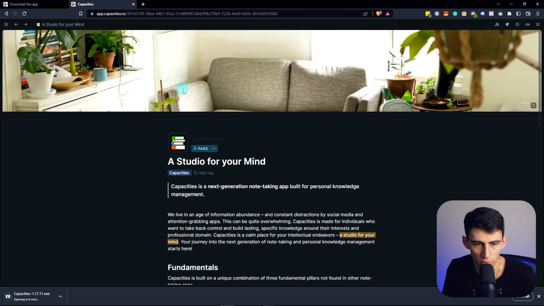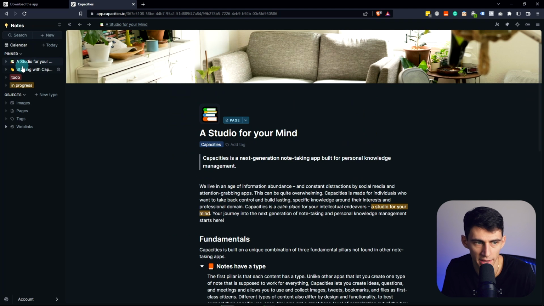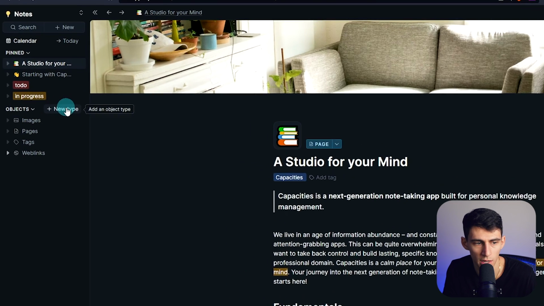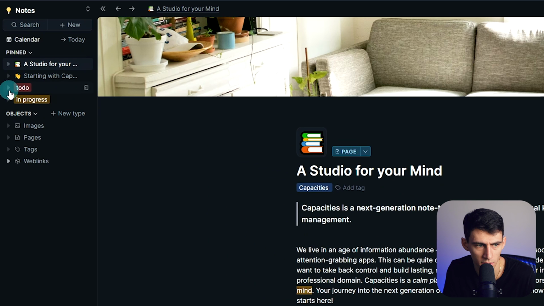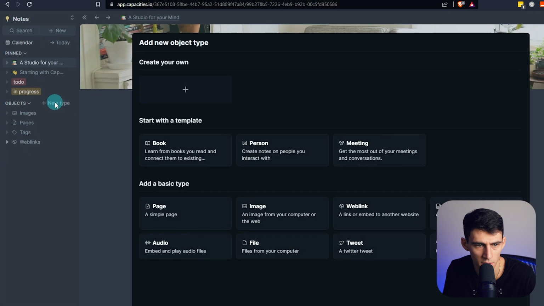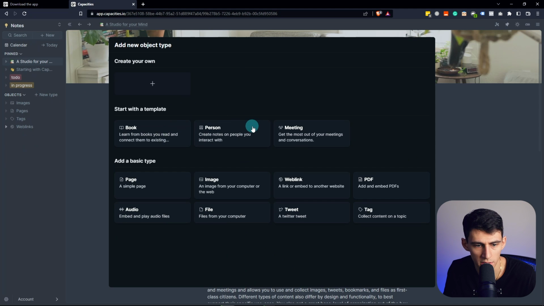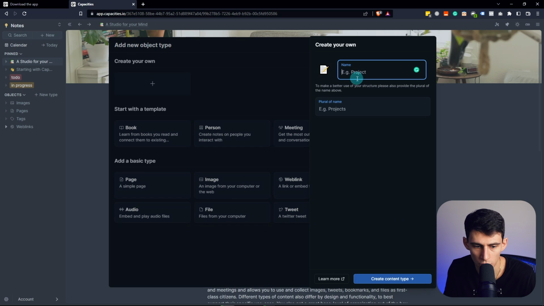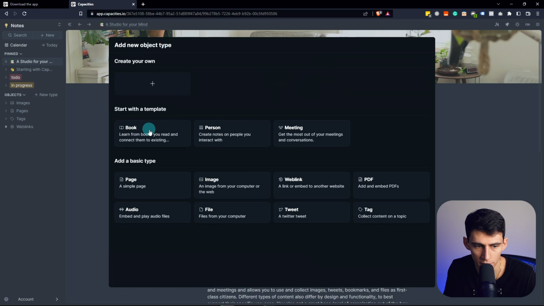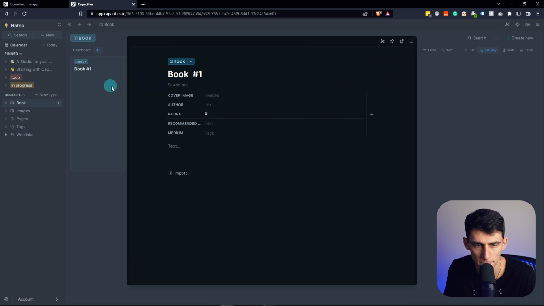But just taking a look right here, you see on the left, we have the same pin setup. And you can create a new object type over here, which is interesting. So if I make a new type here, you'll see that I can start with a template. For example, a person, meeting, page, all these kind of things, or create my own. Interesting. So let's pick one of these examples, book, and use this template.